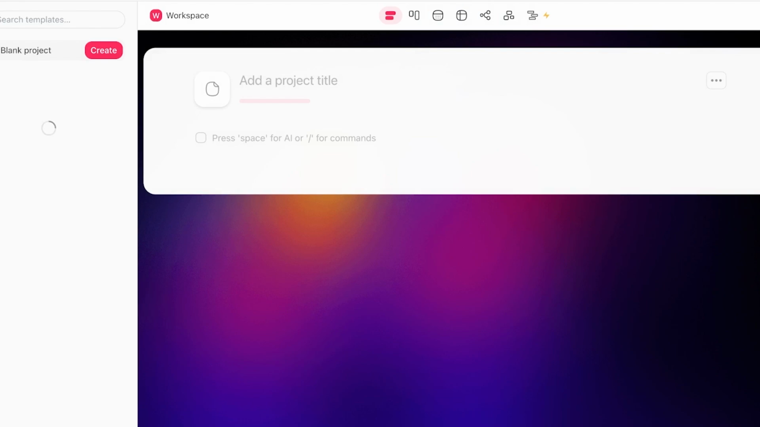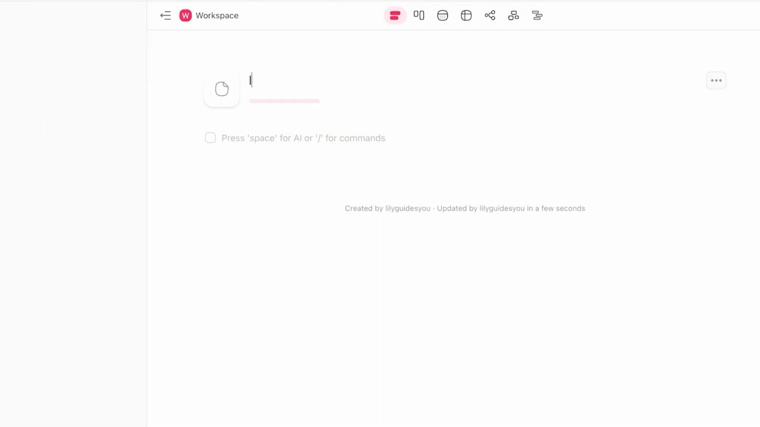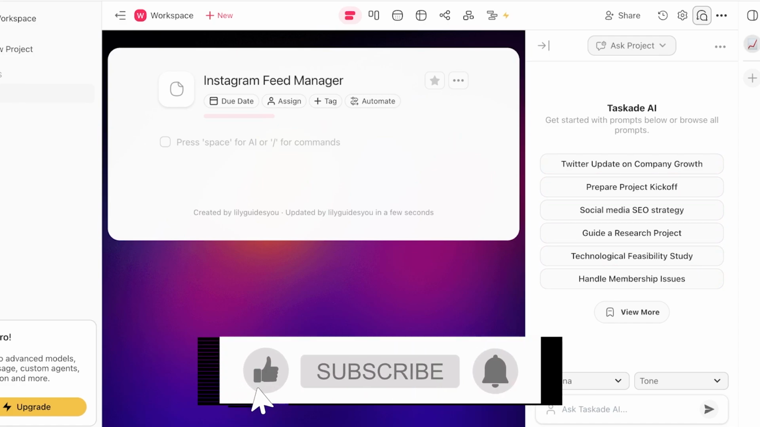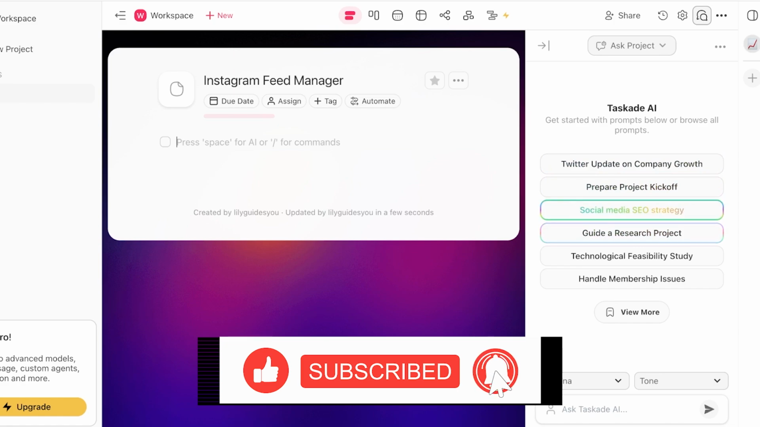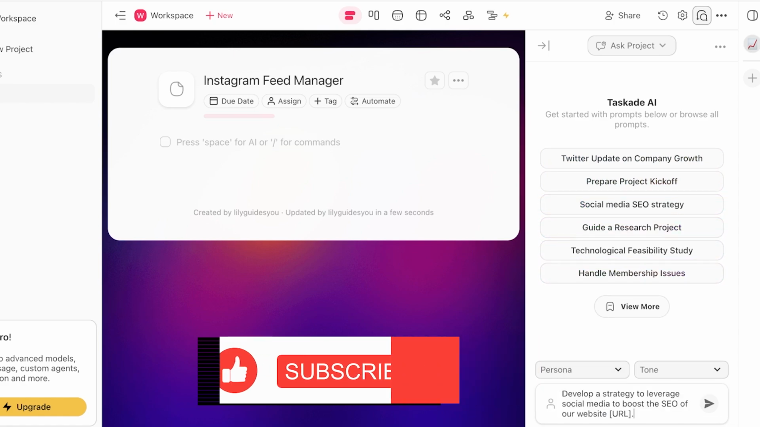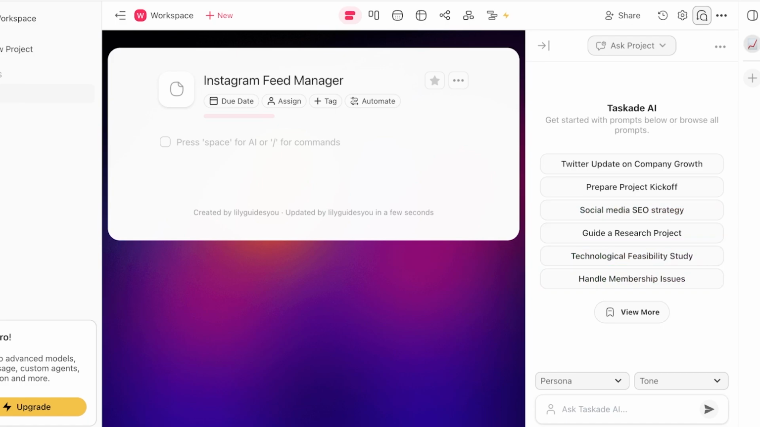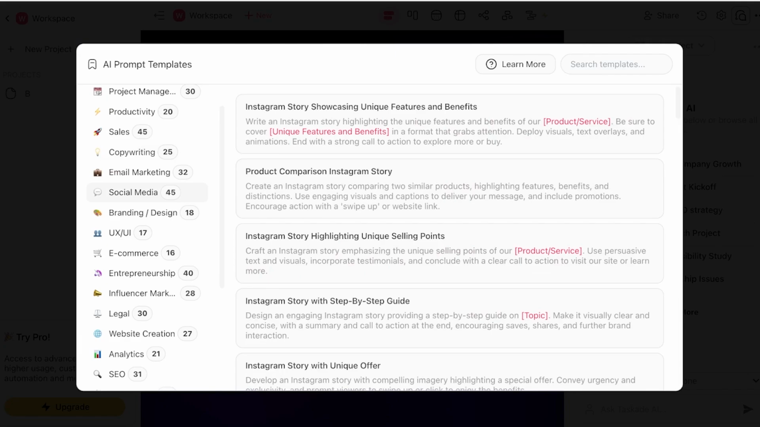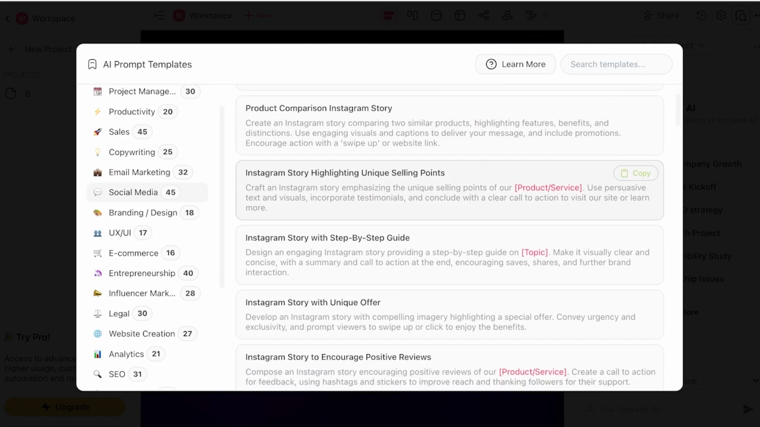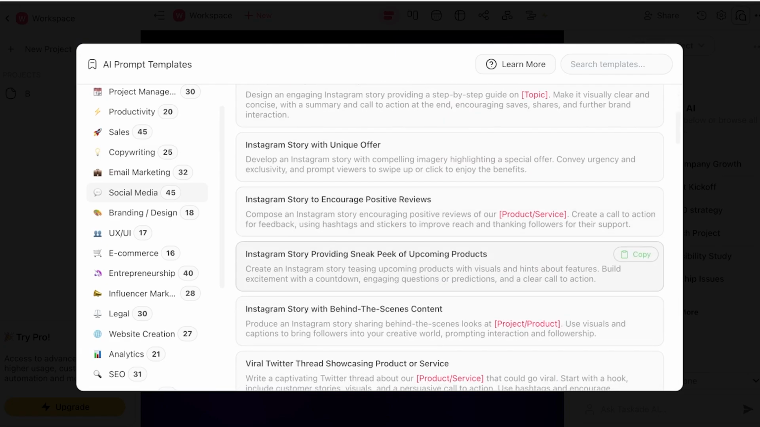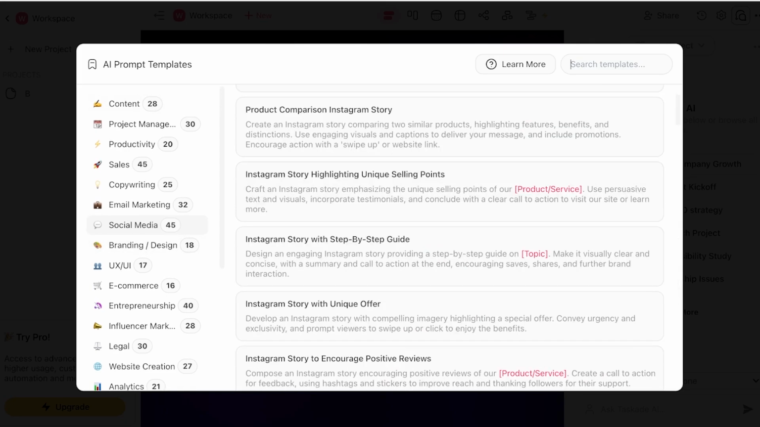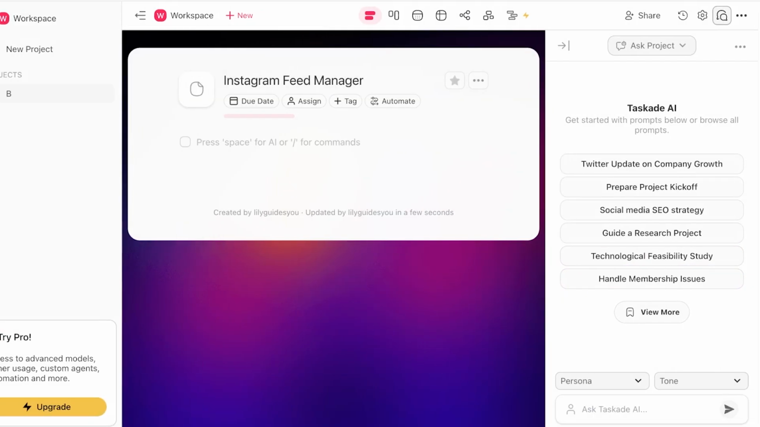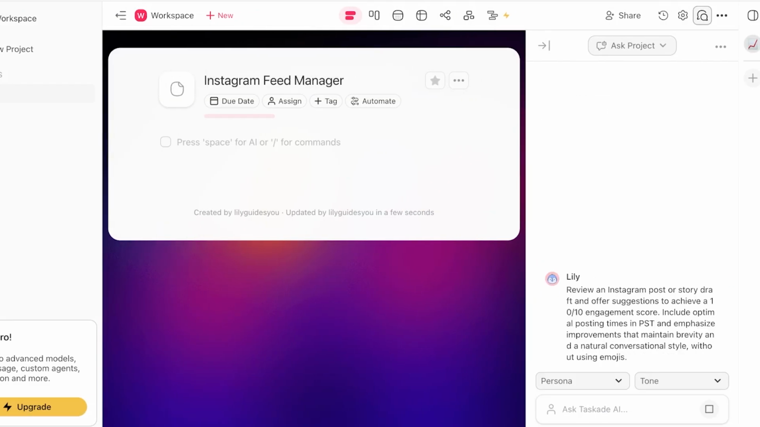And from here, I'm going to add my project title, which is going to be Instagram feed manager. And for this, we can see over here, we need social media SEO strategy. And for this is going to be social media related. And this is going to be Instagram story to encourage viewers. I think I want something more, like a content calendar. Yeah. So I'm going to copy this one over here and add that to the Taskade AI like this.